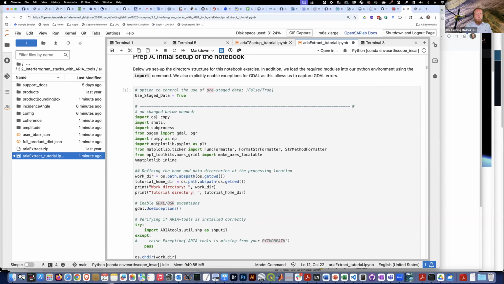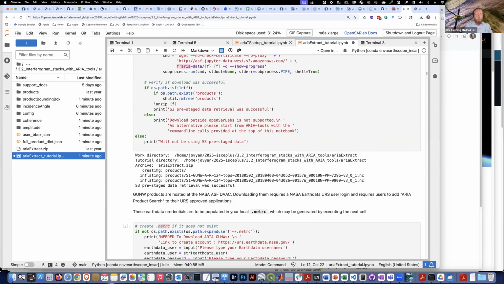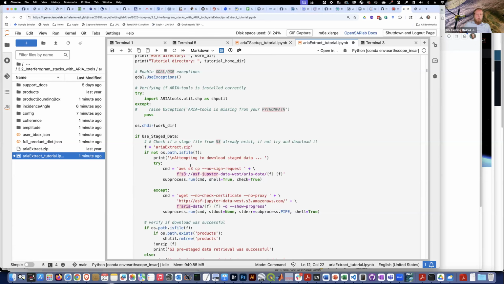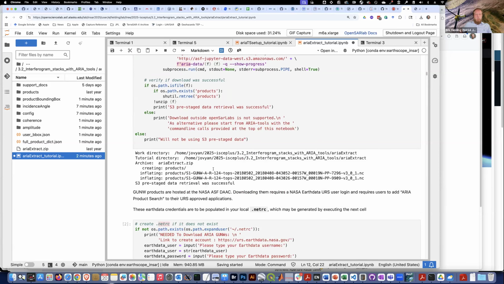So like we did before, there is a staged data set that I'm using here. We import a bunch of stuff. We set up the work directory. I'm going to do this directly where the notebook is originally located. It downloads this aria_extract.zip from the S3 data set, S3 simple storage system, from ASF. That includes these two products.